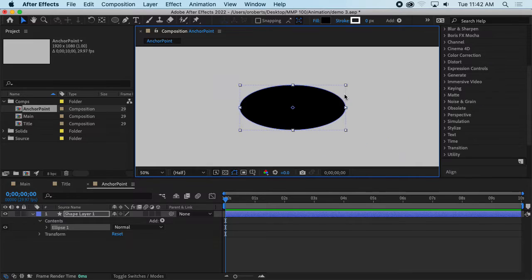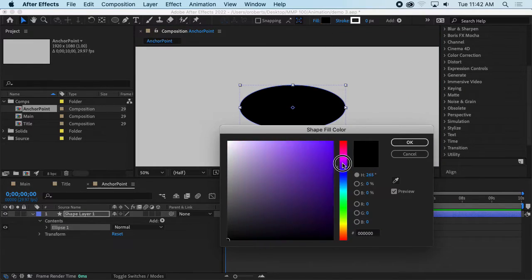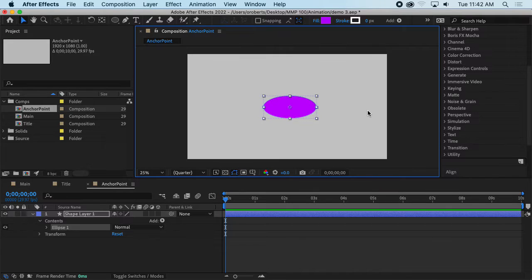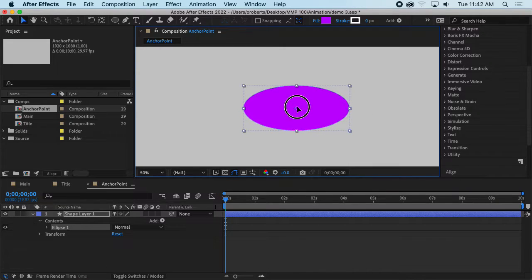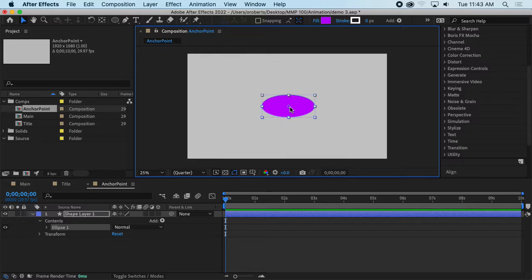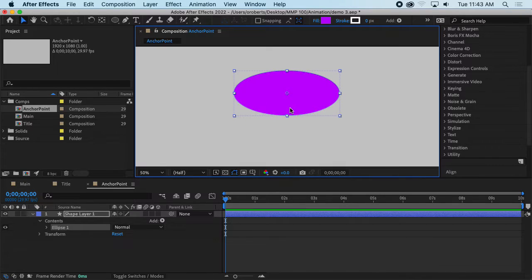And let's zoom in a little bit there. And so I'm going to change the color. Let's just make it purple. And so you can see this anchor in the middle. When I drag, the whole ellipse moves. And an easy way to demonstrate how this works is if I do some rotation animation.